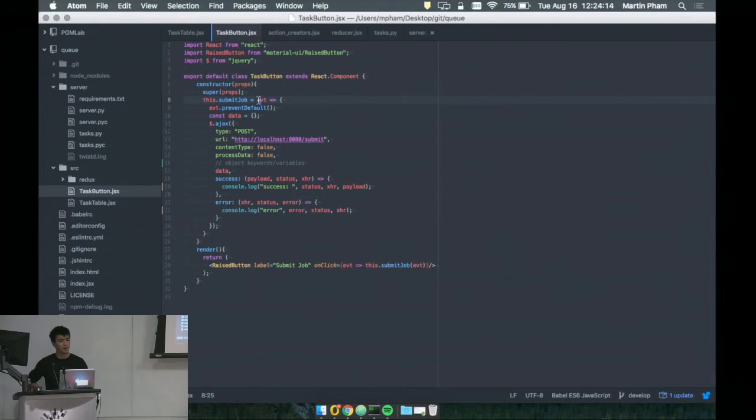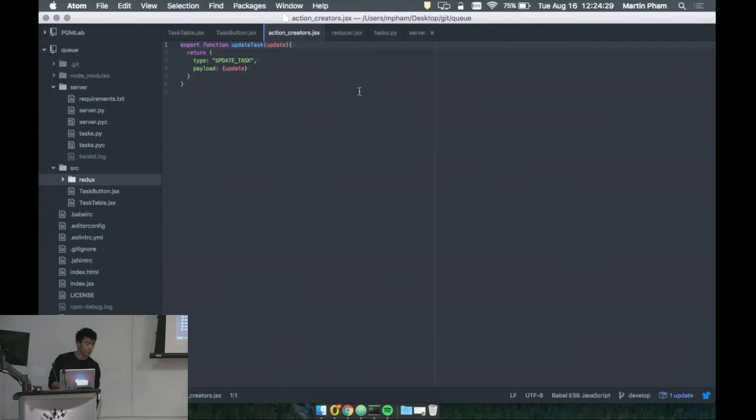Another nice feature of ES6 is that if you have a variable that has the same name as your key in an object, you can just throw it right in, and it will work. Another thing is arrow functions. This.submitJob is defined as an arrow function, and it's useful because when using arrow functions, you have access to the this keyword. It makes your code a lot less verbose because you don't have to write the function keyword all the time.